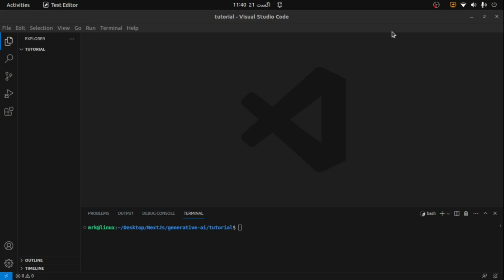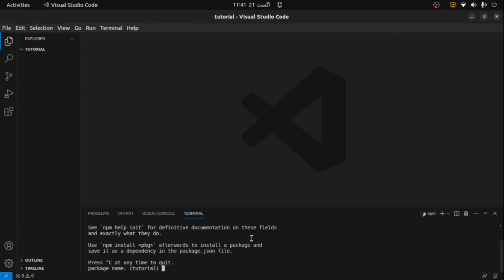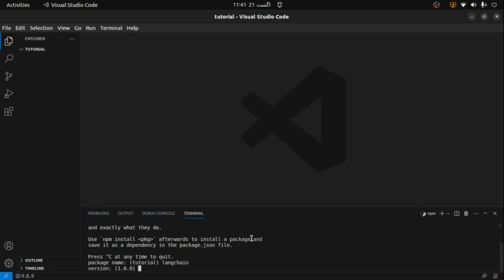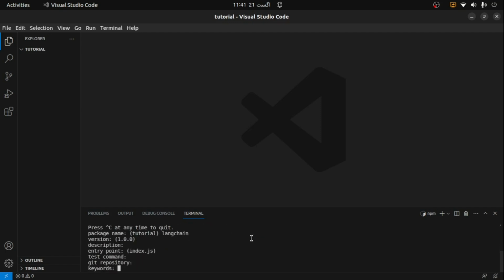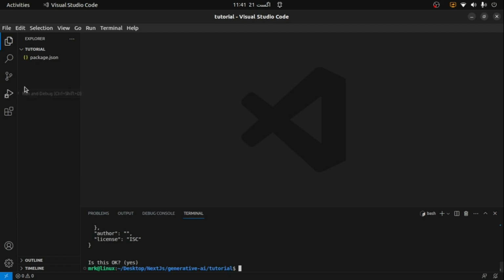Okay, so first things first, let's initiate our project. Head over to your VS Code and initiate a package.json file. You can name it whatever you want. I would name it Langchain. Press enter all the way. We have a package.json file here.